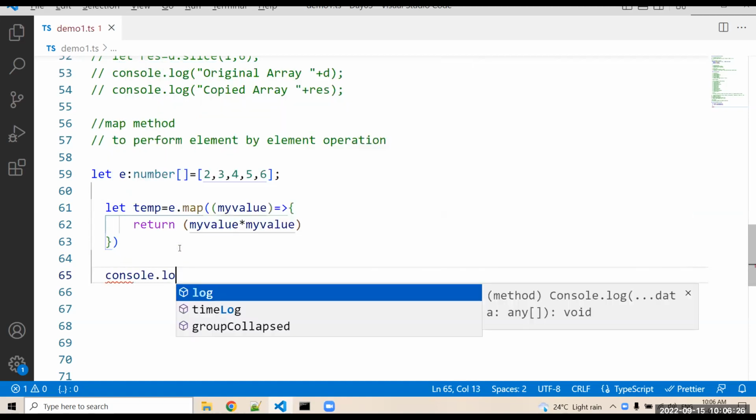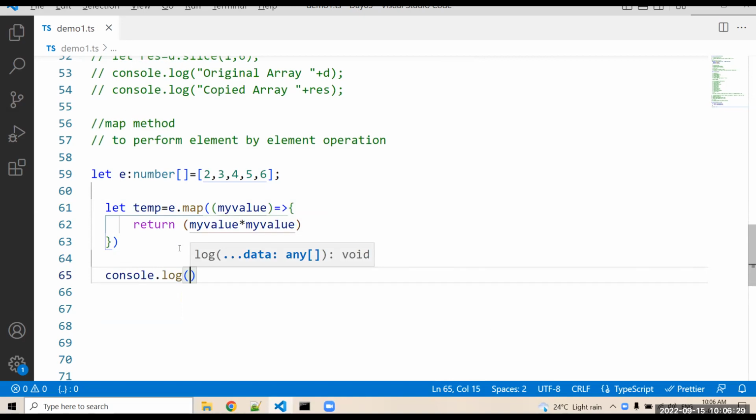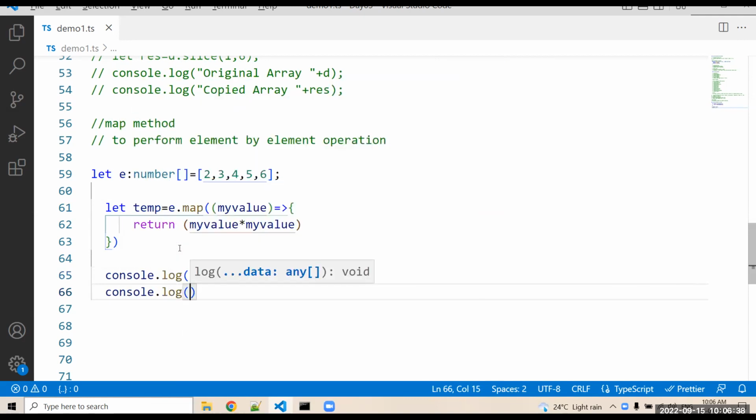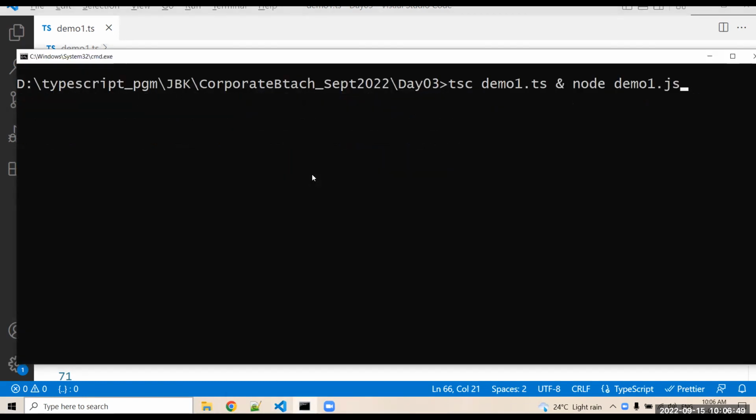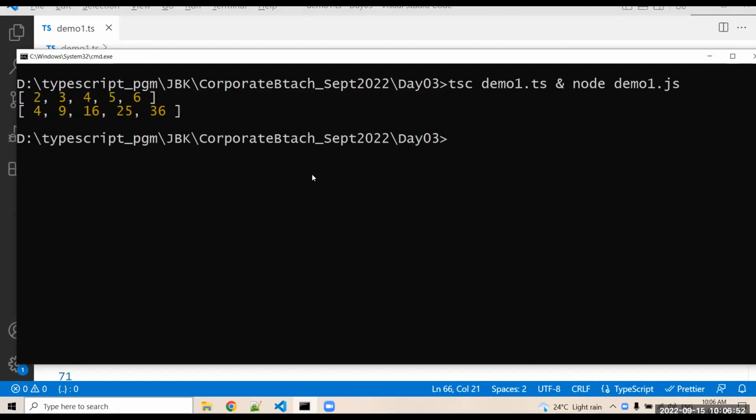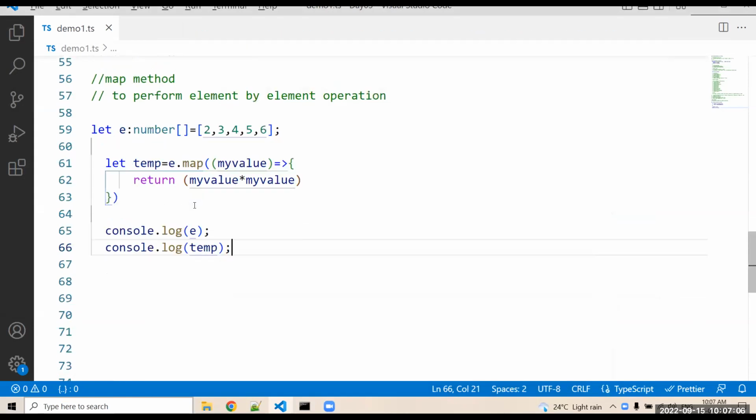Simply console.log, and first we print the original array. That original array is E, and again you write console.log of temp. The temp has the actual operated data. Compile and run. So the original array is 2, 3, 4, 5, 6, and we perform the operation. We get 4, 9, 16, 25, 36. It is a new array, that is the temp array. So according to that, map is working.